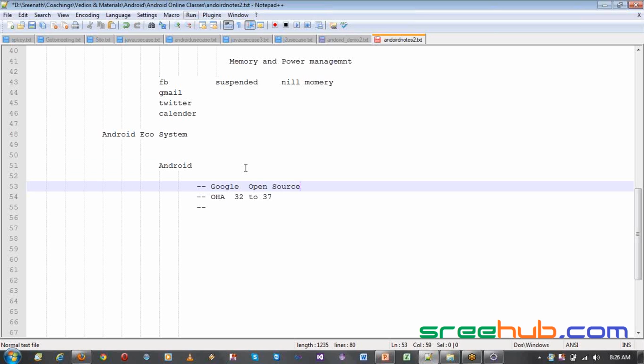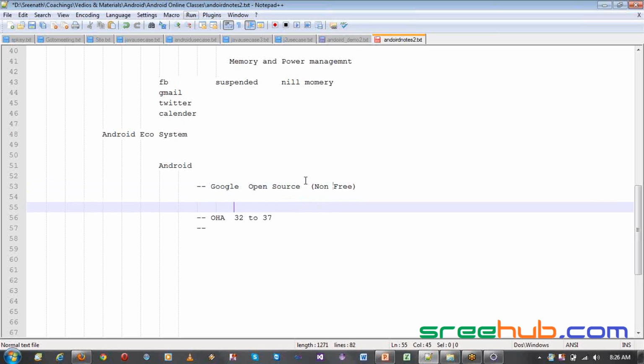But there is one thing which is not open source. Even though we call it open source, there is something which is non-free software. But this doesn't mean that they have to pay; they have to sign up for something called CDD, the compatibility definition document, with Google. Why do they have to sign this? If they want to use the Android icon or Android logo on their phones, they have to sign up for this.